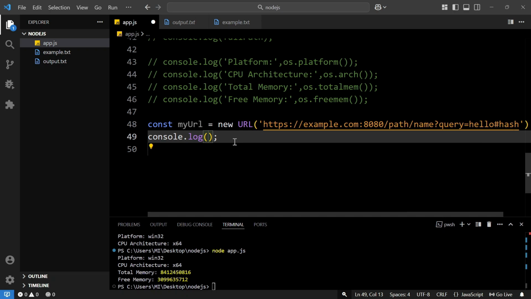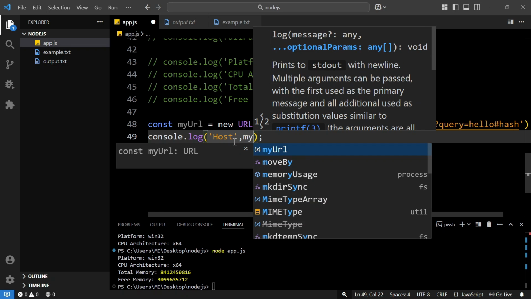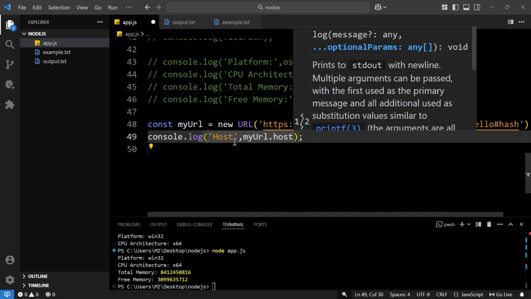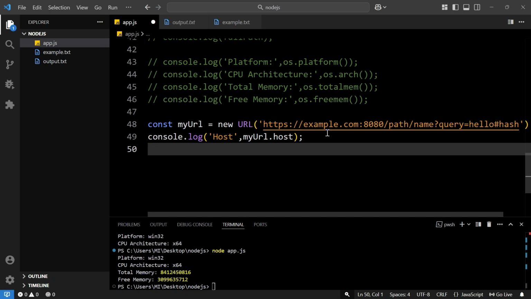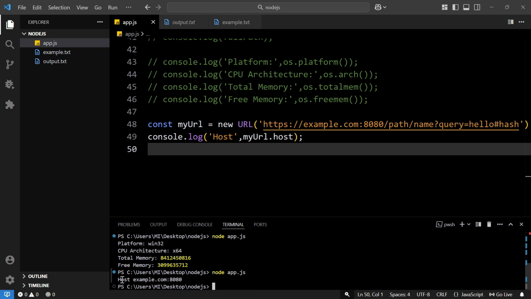So we'll add console.log, and here in this console log we will add host, and after that we will add comma, and in this one we will add myURL.host property. So it will return the host of this URL. So save the changes and run this file again. So we will add node app.js. So now you can see we have the host name, that is example.com port 8080.